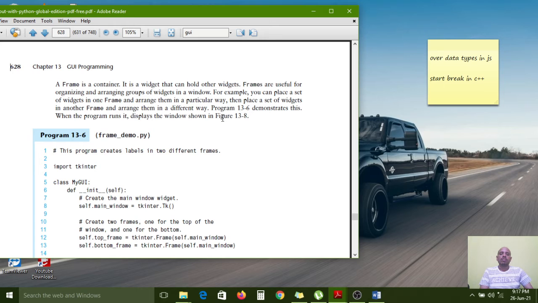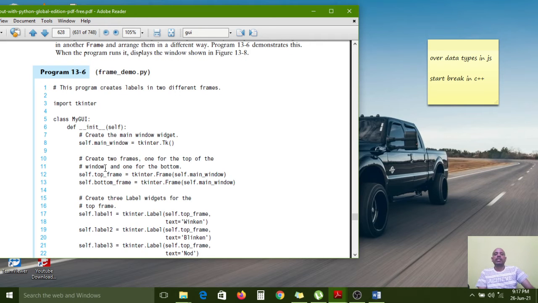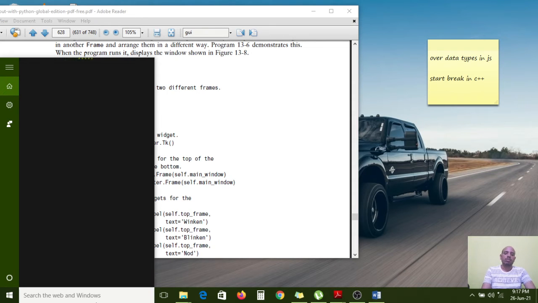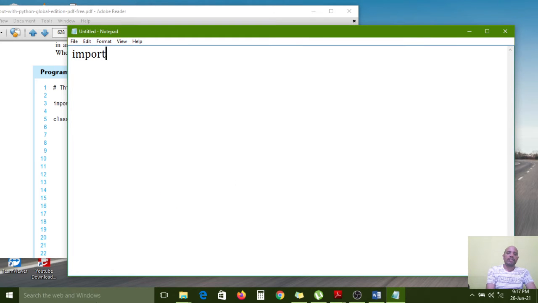Now we have to do the practical, then only you will get an awareness of it. If you want to create a window, a label, or a frame, compulsorily you need to import the Tkinter module. Now I am opening the Notepad window. We have to use the import keyword. Here the Tkinter module is imported using the import keyword. And now we have to create a class by using the class keyword.